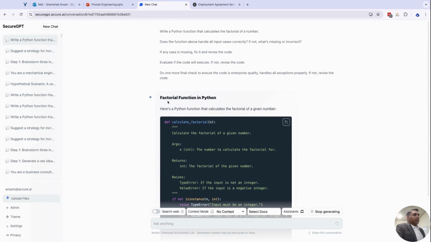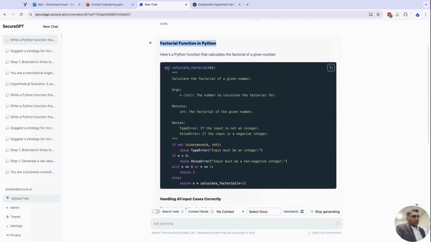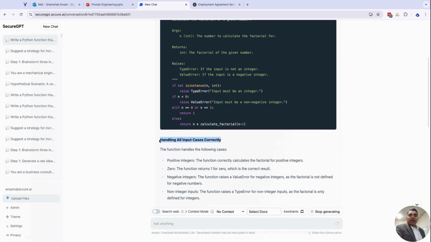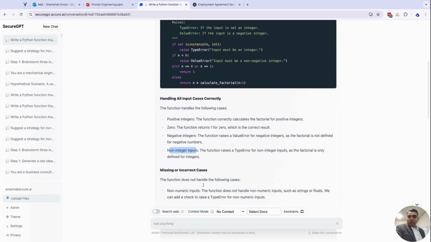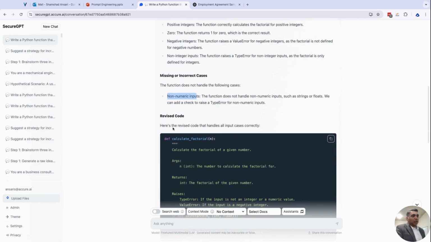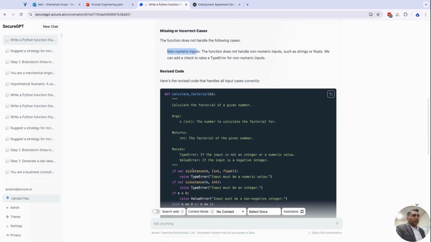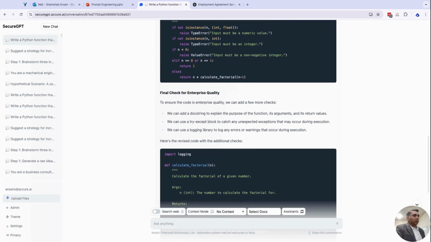So it is writing the code to do the factorial in Python. And it wrote the code, looks good. However, does it handle all cases correctly or not? It says it handles positive integer, zero, negative integer, non-integer inputs. Perfect. But it does not handle non-numeric input. What if I give a string? So here is my revised code that it has generated, and it has done an excellent job in revising to take care of that input case.